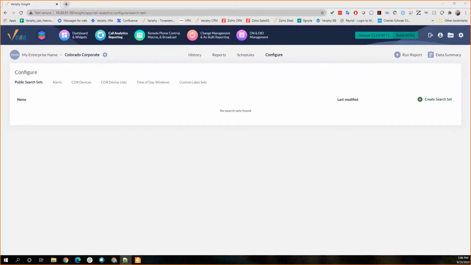As an administrator, because custom label sets are really only defined by system admins, I could log into my call analytics tool, whether that be for CCX or for call manager. Right now I'm on my call manager cluster, and under the configure tab we've added a new option called custom label sets at the end here, you see.